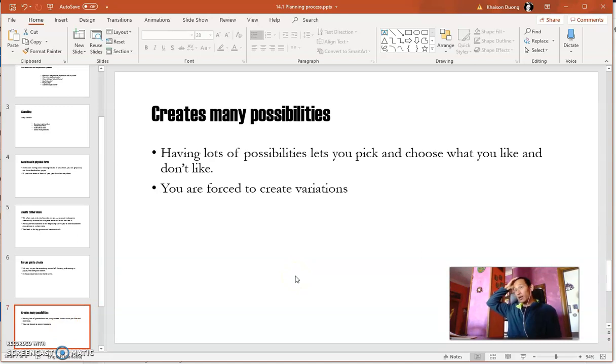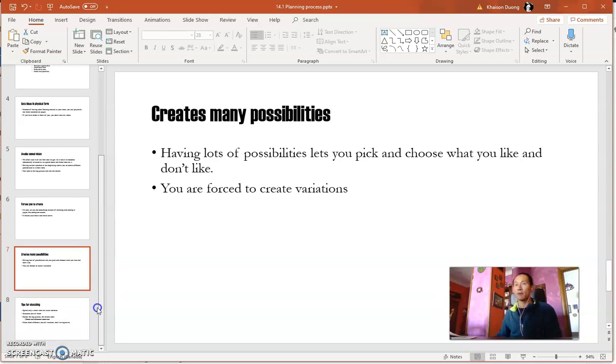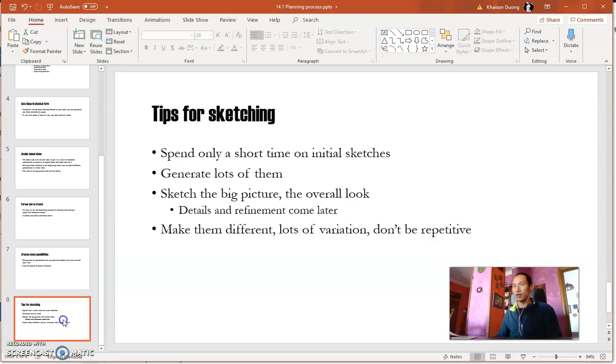Okay, and in the end, you'll have a lot of possibilities and hopefully a lot of variations. When you create these things, create many different variations. That way you can pick and choose, like, oh, I like this thing right here, and that could work too. That's kind of nice. And this thing, what was I thinking? I have no idea what I was thinking there. That's garbage, right? And you can pick and choose the things that you like and don't like. Okay, so that's why it's a very good idea to sketch.